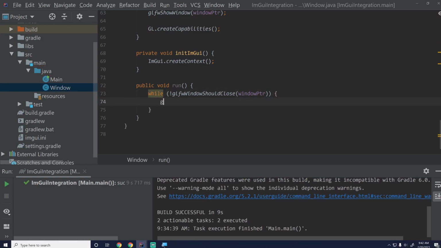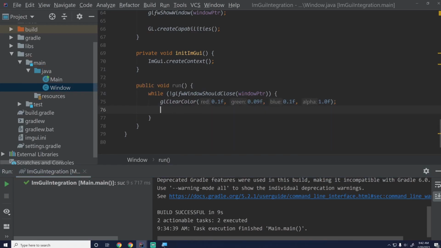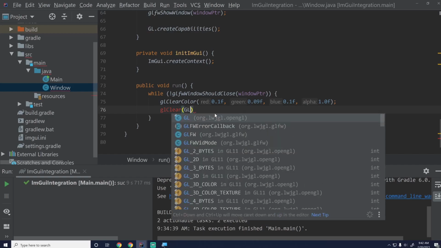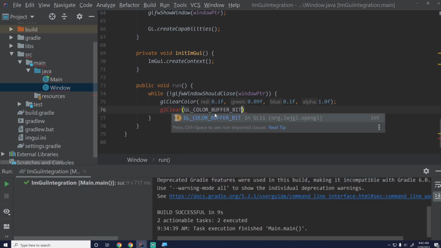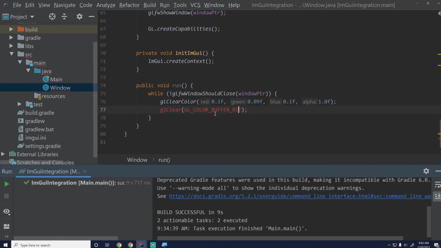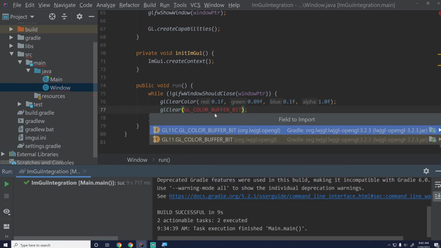Nothing fancy here. We'll clear the color. So we'll say glClearColor. I'll do 0.1f, 0.09f, 0.1f, 1.0f, which is a nice dark color, not too dark, not too bright. And we'll say glClear, and we want to clear the color buffer bit because we don't have a depth buffer. We don't care about that stuff. We just want to clear the color buffer bit. So we'll import those constants, import this one as well.